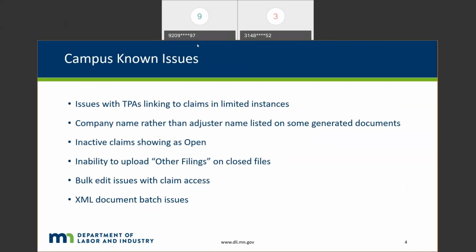Bulk edit issues with claims access. This is to do with when you're trying to assign, update everybody in bulk to get everybody access to claims. It's working for the most part, but there are some specific scenarios where we're seeing it's not working, and so Angie's working on that.